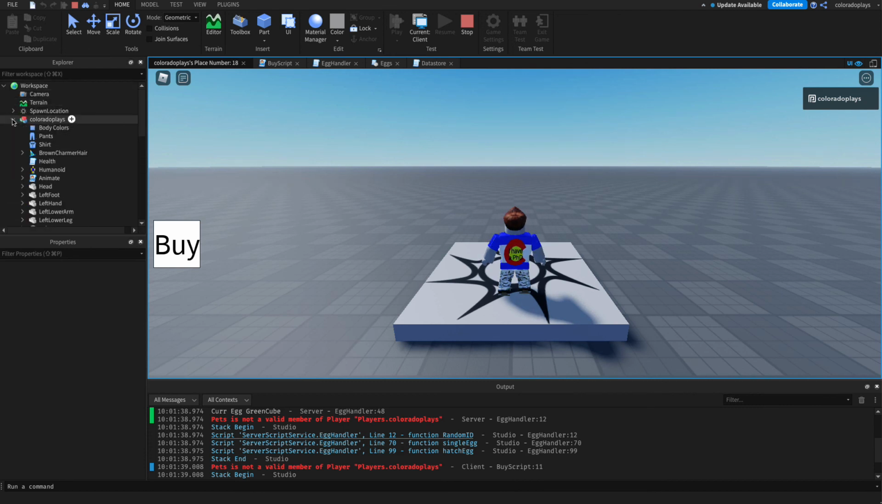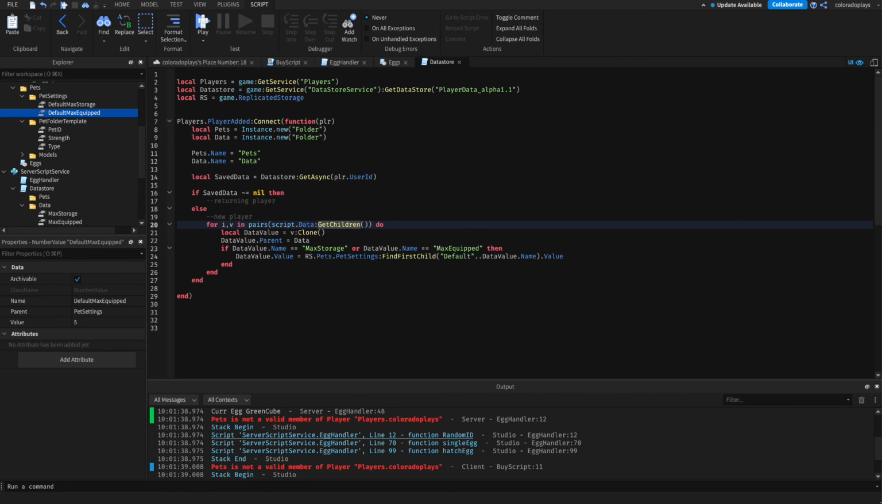So Players, Kara plays. Didn't happen. This should have some pets in there. So let's take a look at what's going on. I think we forgot to set it. Yep, we forgot to set it. After we've made all this information, we forgot to actually set them. So pets.Parent is equal to player, and data.Parent is equal to player. Now let's run that.